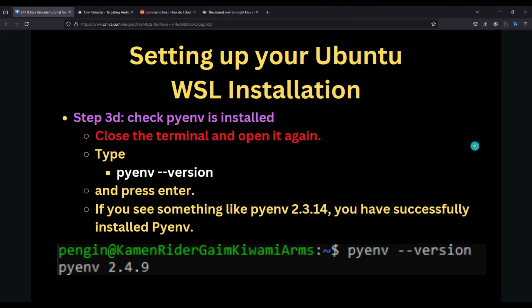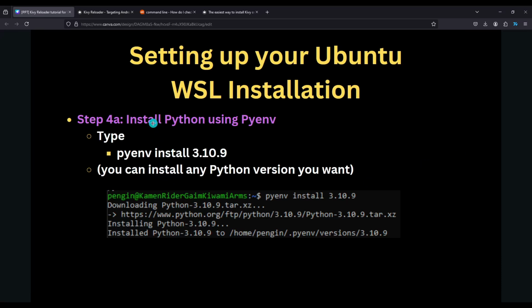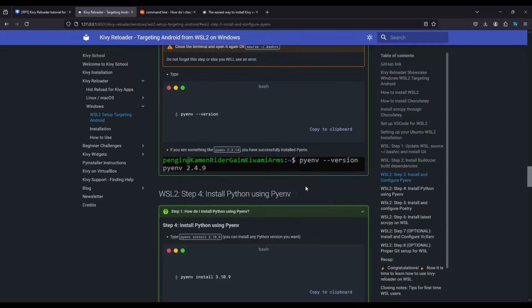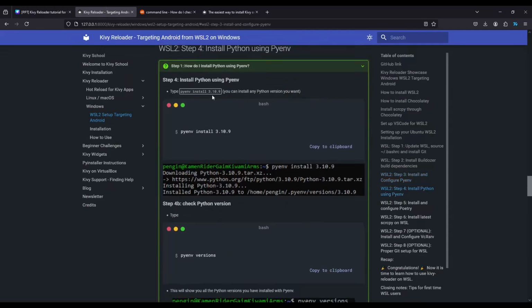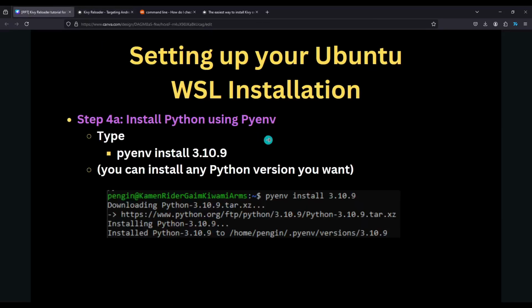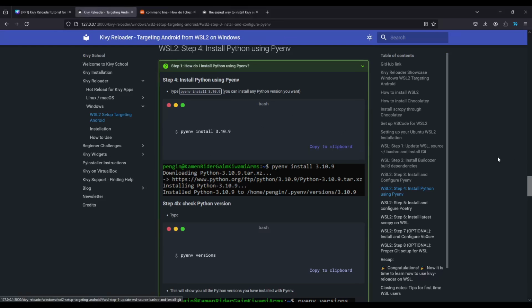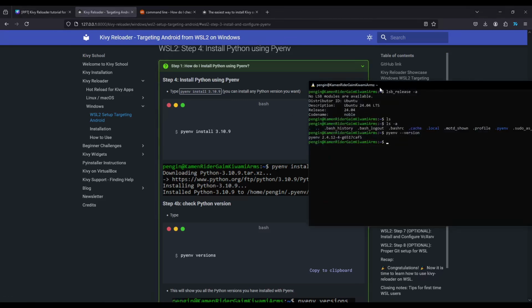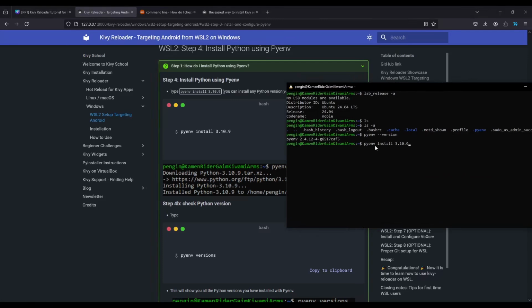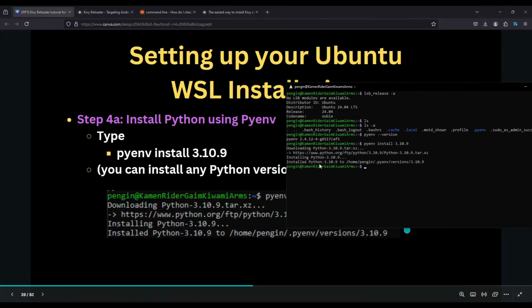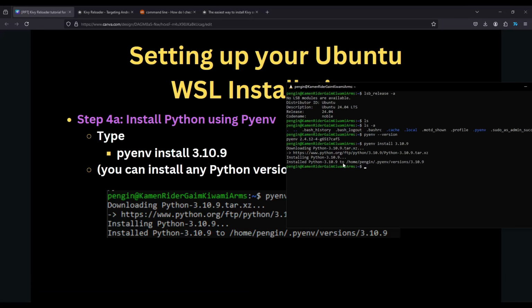Then we're going to go to the next step, which is install Python using Pyenv. So here, again, in Kivy school as well, you're going to install Python 3.10.9, but you can install any version you want. I just like 3.10.9 because it's an old stable version. It's available almost everywhere. So on Kivy school, I'm actually going to copy this command. And then on my WSL side, I'm just going to right click and then enter. As you can see here, Python 3.10.9 is installed.